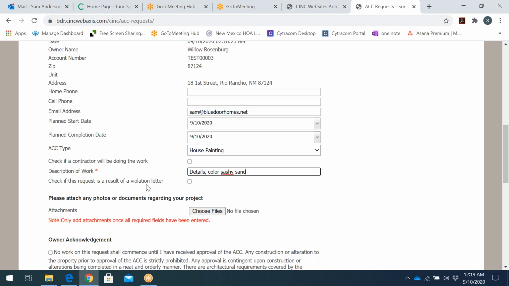You also have a check if this request is a result of a violation letter. So if you've received a violation because you started an ACC project before you submitted the application, you will simply check here. This will alert your manager and the ACC committee and board to pause your violation until the application has been considered.